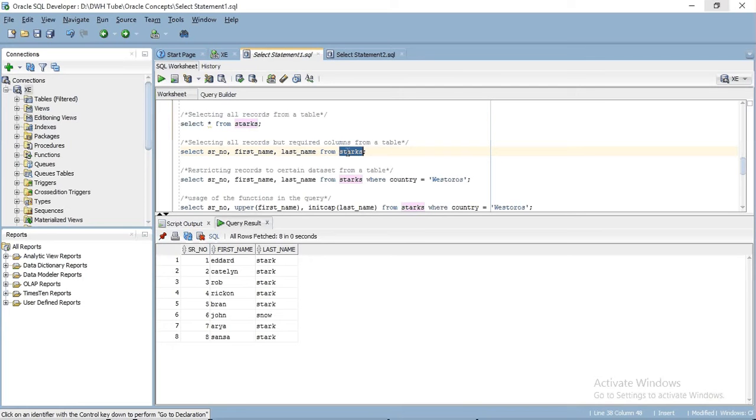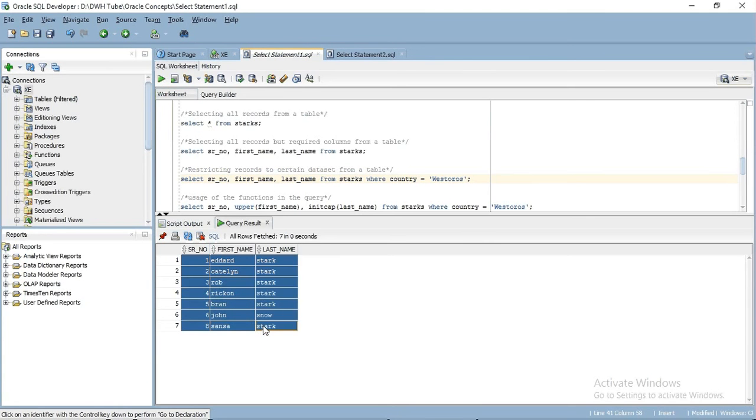Then in the next example, I have used the where condition. Like I said, there is a filtering criteria which you can use while selecting the data. So now I want to select all the records where country is Westeros. So here's the result, and we can see that out of 8 records we have got 7 records. So in the country Westeros we have 7 people out of the 8 in the Starks table.